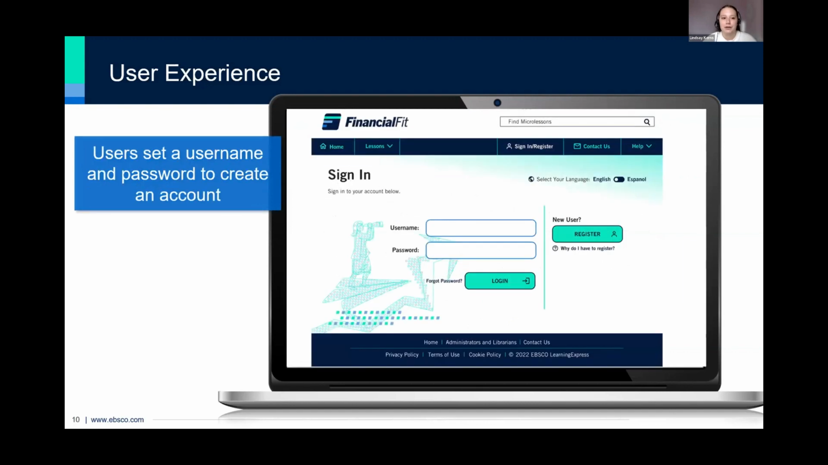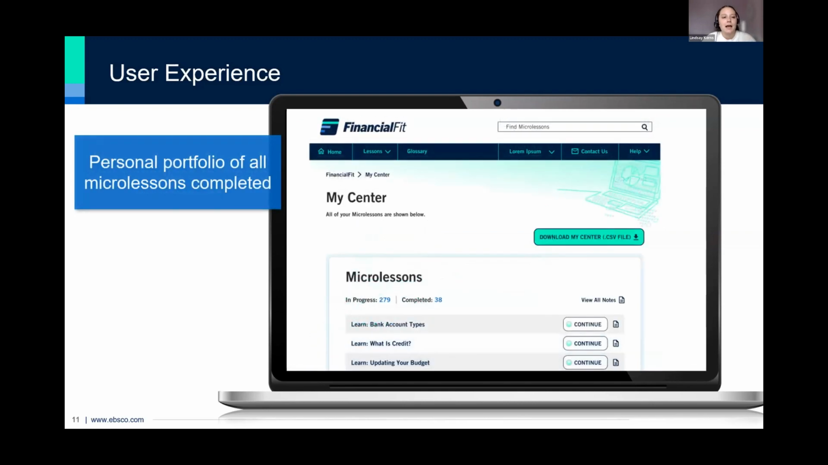Each patron will create their own username and password, and this allows them to track their own personal progression through the database. With that, you're able to have your own personal portfolio of all the micro lessons that you've completed or the ones that are still in progress. You are also able to keep track of any notes that you take while in the micro lessons, and I will show you that when we go into the database. And anything that you have downloaded will also pop up here. Just for an example, with budgets, we do offer a monthly tracker that you can access through here as well.